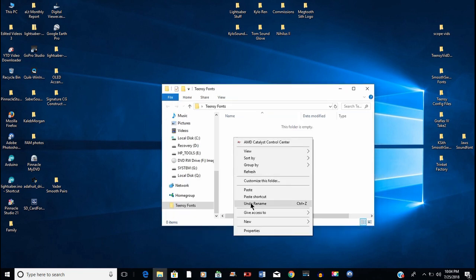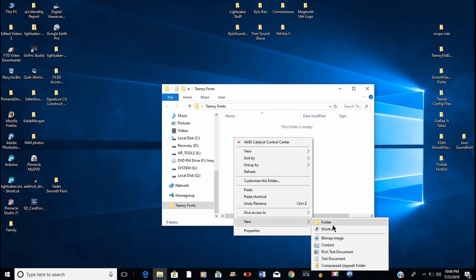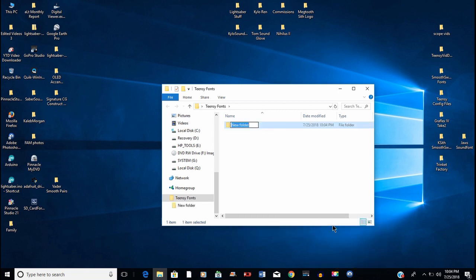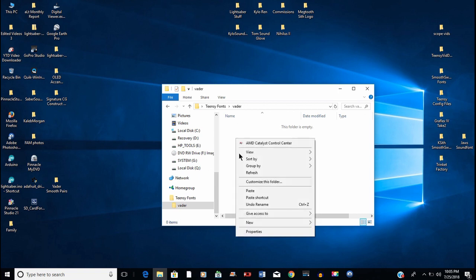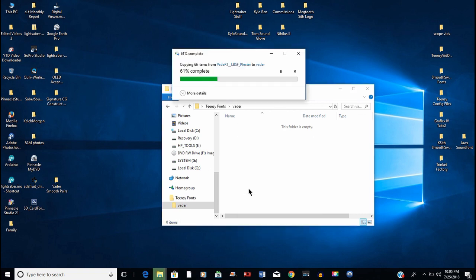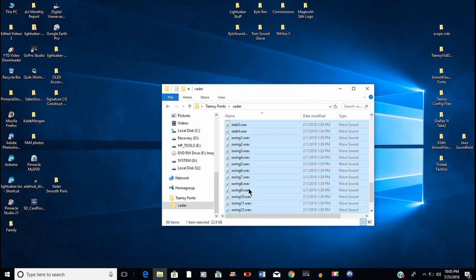Now I'm going to right click, and I'm going to make a new folder, and we're going to call this one Vader, lowercase letters. And now I'm going to open that folder, and I'm going to right click, paste, and here comes Lord Blako's Darker version of Vader R1.